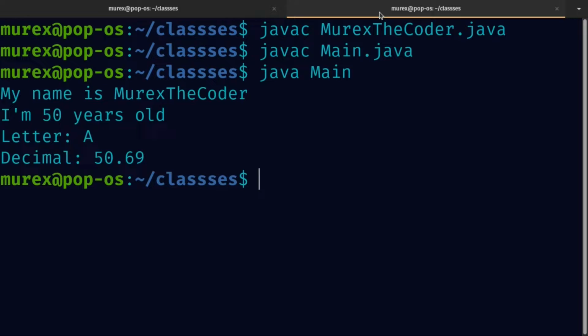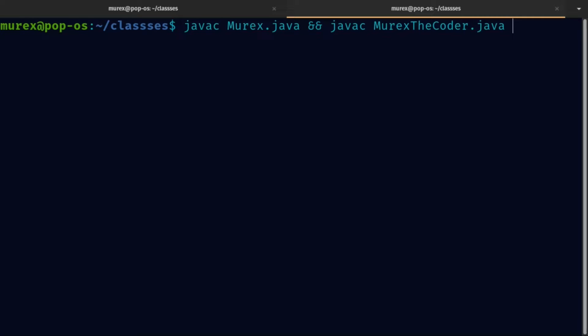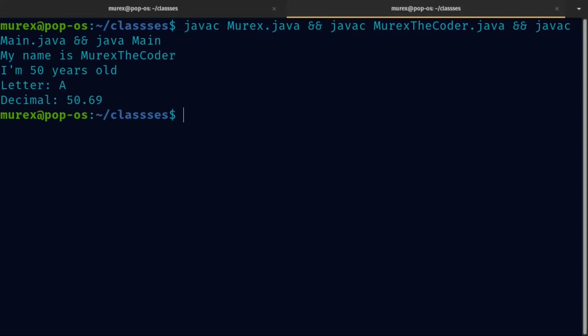So this is what happens. If you're wondering how you would create a play bar, or the button that just does everything automatically, this is how it happens. So it's gonna go to Murex.java, then javac. Let's zoom out for this one. Javac, and then we have MurexTheCoder.java, and we have javac. Then we have Main.java and java Main. That's how you create the play button, and everything executes as it's supposed to. Let's just give it a moment or two. There we go. That's how you create a play button.